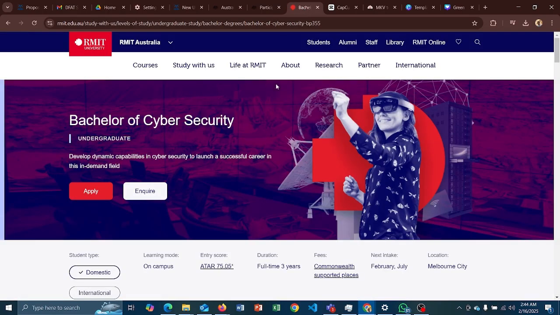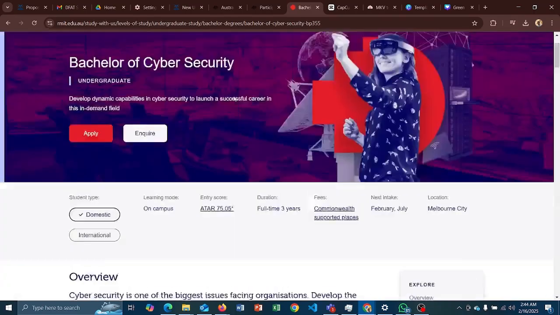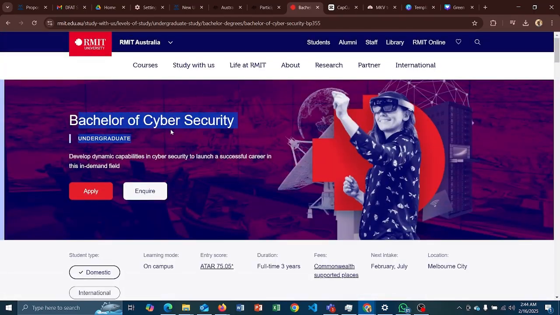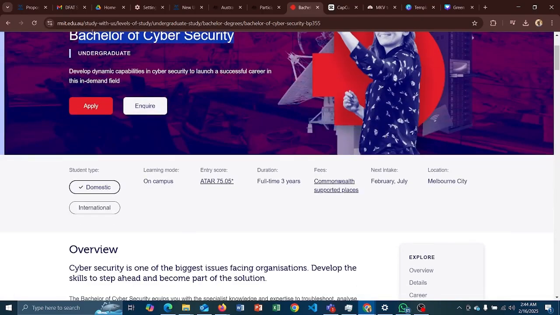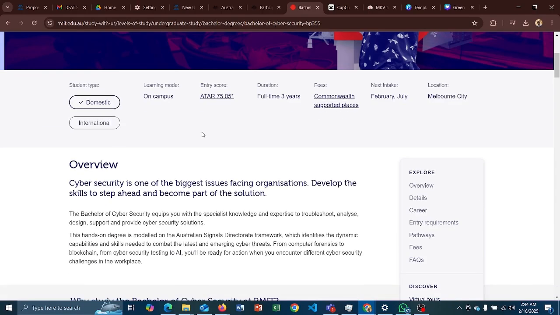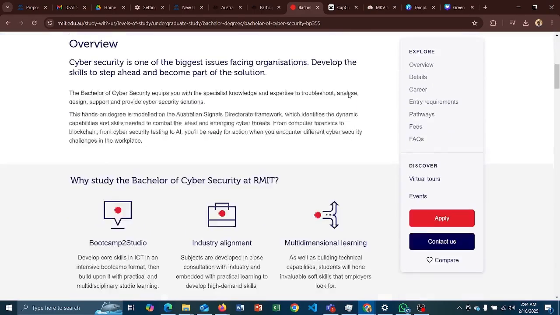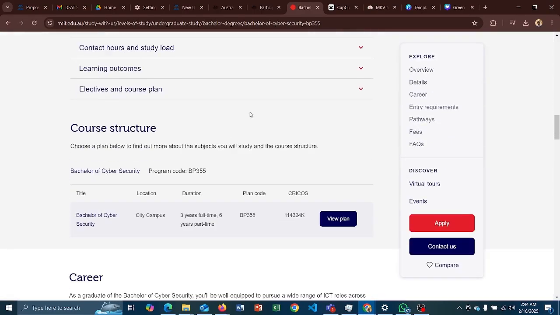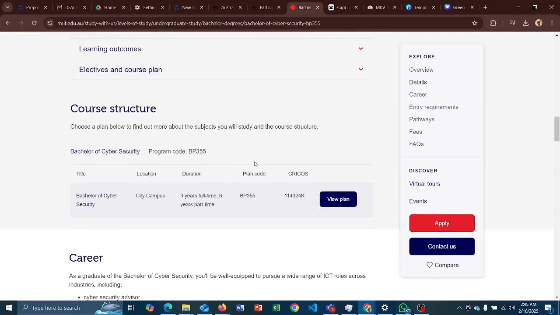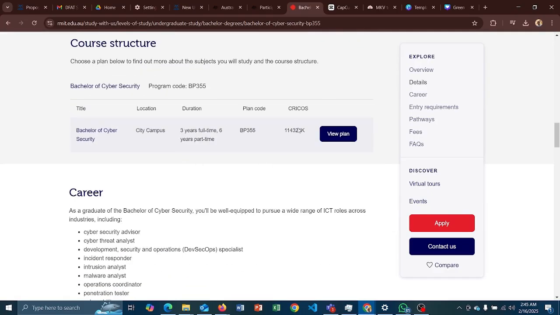So I got their website. I've checked and found out that they are offering a Bachelor of Cybersecurity, which is something that I want to do. When you click on Bachelor of Cybersecurity, you come to the details. You check around, and you see that the duration is 3 years, and the next intake is in February and July. I read everything so that I understand the course.